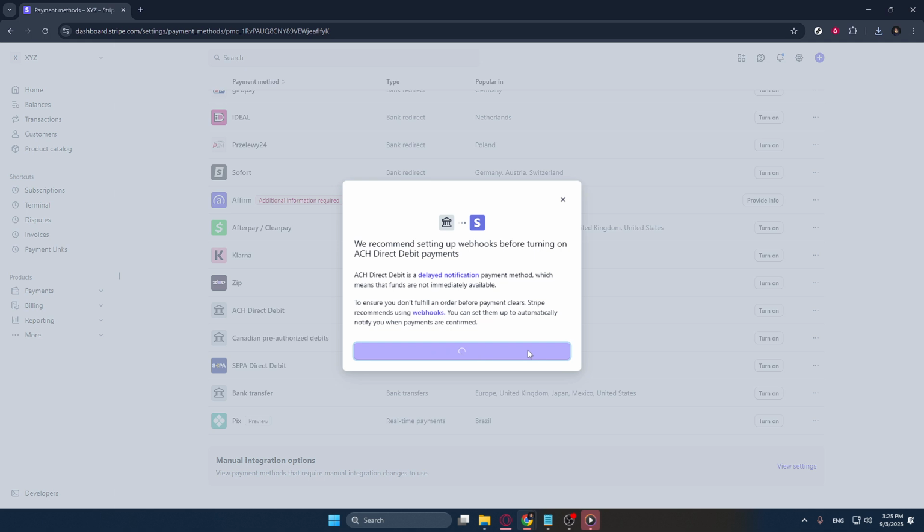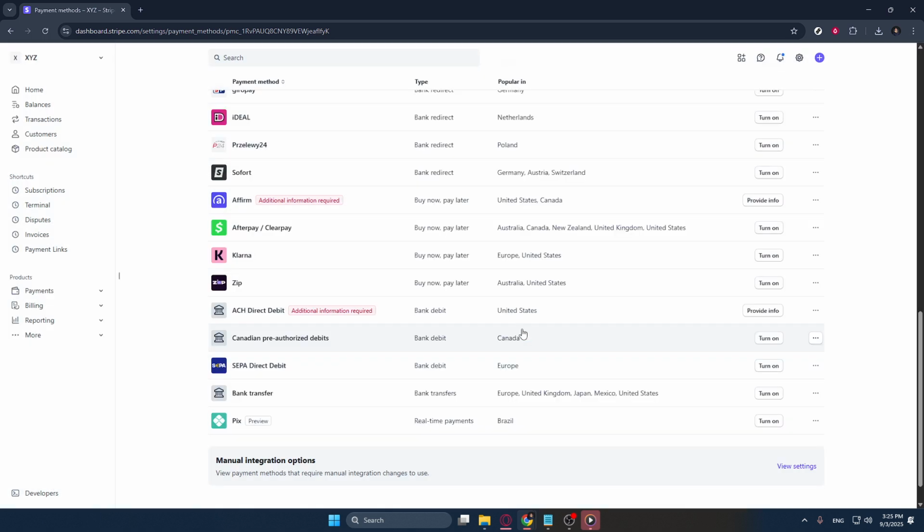If ACH direct debit is available on your list, simply click the toggle button to turn it on. This simple action opens up a whole new avenue for receiving payments, which is beneficial for recurring billing scenarios or larger transactions often preferred in ACH processing. And just like that, you're done. You've enabled the ACH direct debit payment method, which could make your business transactions smoother and more convenient for your customers.